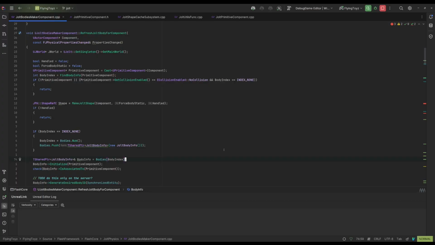Want to show how to create shapes in Jolt, and so let's start right away. I have created two types of components that represent the Jolt bodies in a real engine. These are the Jolt bodies maker component, which allows me to convert any actor to the Jolt body, and the Jolt primitive component, which allows me to represent the Jolt body for gameplay purposes. I can easily change the mass, the size of the shapes, and so on. So let's start with the Jolt bodies maker component's shapes creation, which is much more complex.